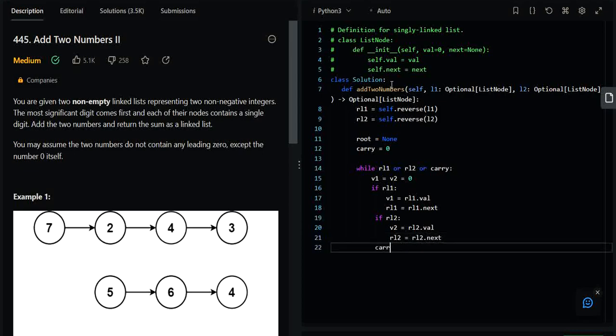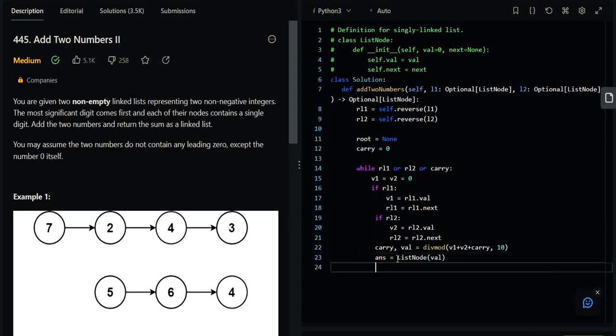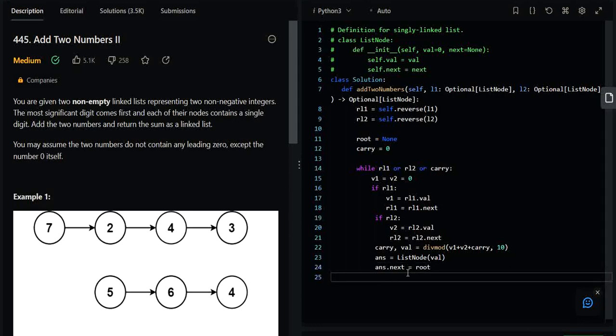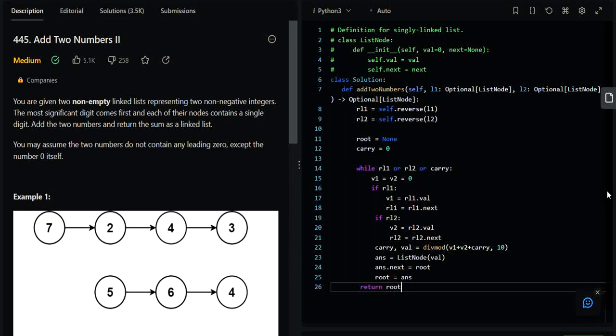And after this, we write carry comma val and call our divmod. So what divmod will do is add both the values, that is v1, v2 and carry as well, and do a modulus and return value and carry both. So this is one thing. After getting the value, create a node with that value, and then answer.next is equivalent to root, that is None, and reverse it right away, that is root is equivalent to answer. And after stepping out of this loop, we will return root. In this manner, this function will work.